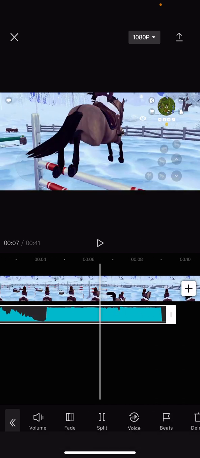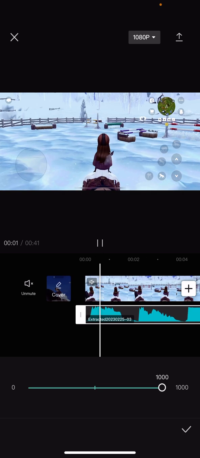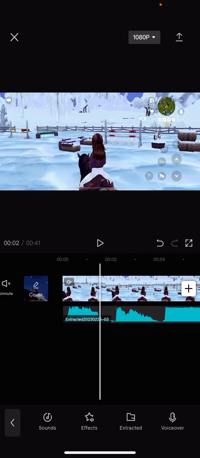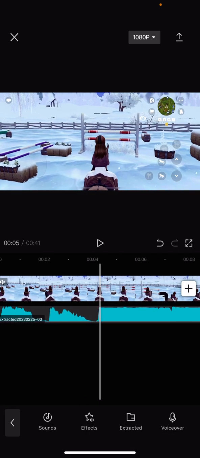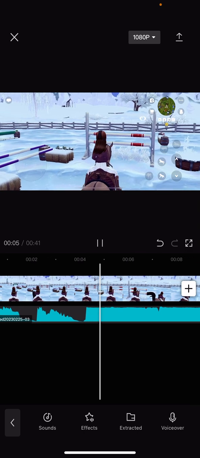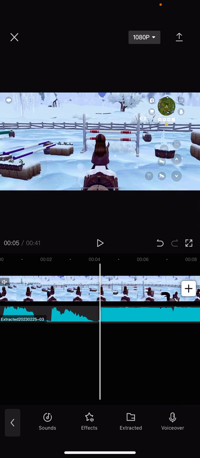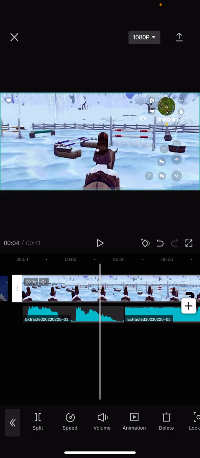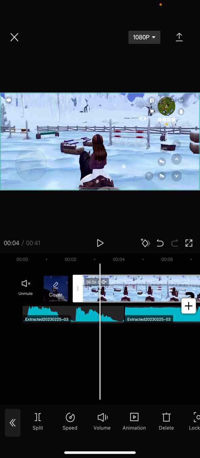So here you can see that I always turn the volume all the way up so you can hear it better in the video. And here you can see that it starts here. So then I normally split it here so I can see where the line is. And then you adjust the clip.